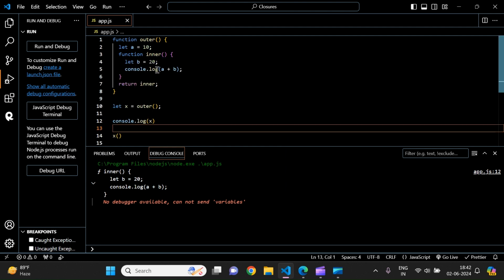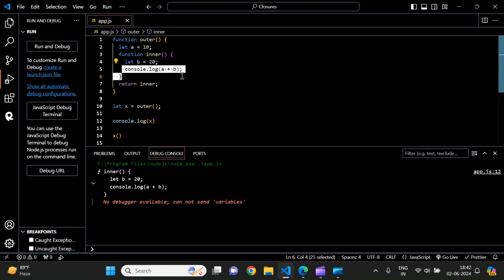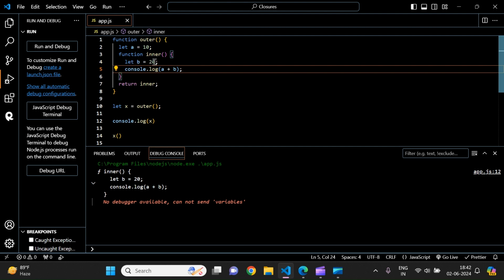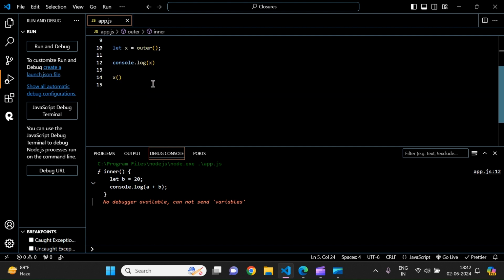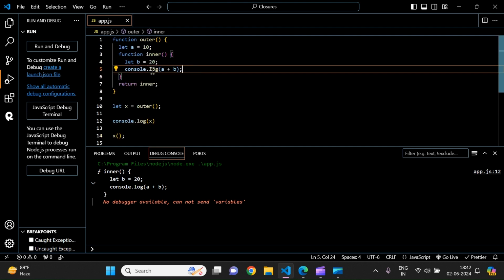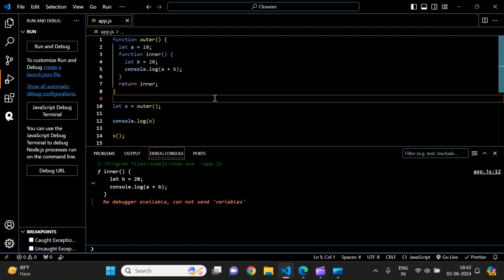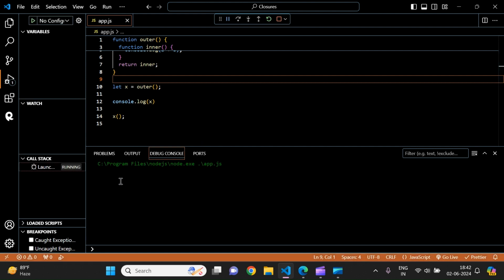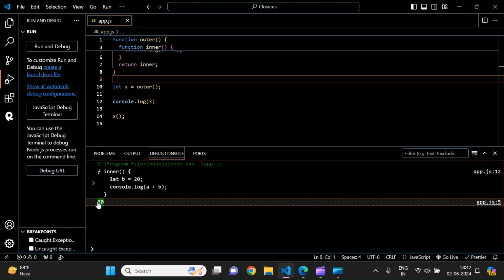Now what we can do is call x. I want you to pause and just think what will be the value of this. Do you think it will be undefined, or do you think that it will actually get the value of a? If you said that it will actually return the value of console.log a plus b, then it will, because let's see.